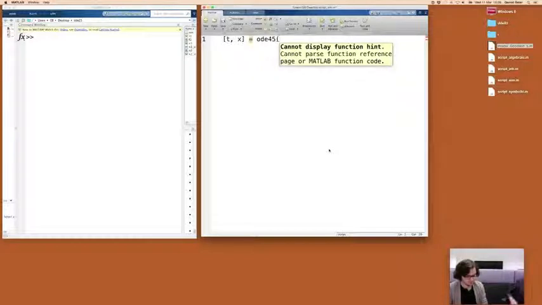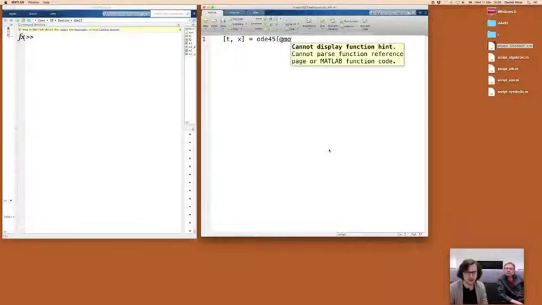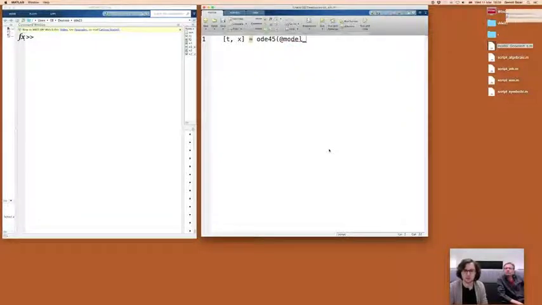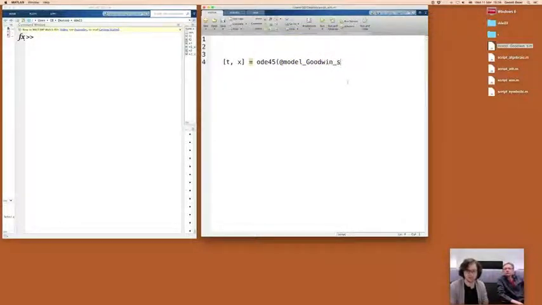That's given by the name that we gave to our model file. We also need to prepend that with an @ symbol to tell it that it's a function. In this case, it was called modelGoodwinS. So that's the name of the function as far as MATLAB is concerned. I'm just going to move this down a few lines so you can see what I'm typing.